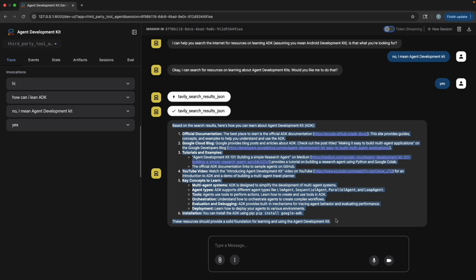Last is the third-party tool. Google supports tools that are provided by other frameworks like LangChain or GuardrailsAI, so we can invoke them as well, and we have seen a demo by invoking Tavily search using LangChain.